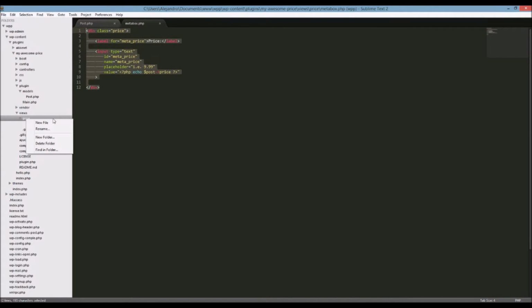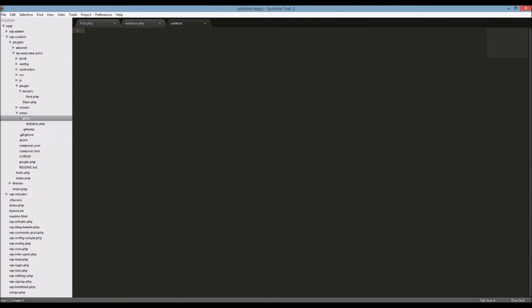Now I'm going to create a new view. In this case, this will be the view that is going to be appended to the post content. So same thing here. I'm going to create a div for the price, a class price, but obviously I don't want an input. I just want to display the price. So I'm going to do something different. I'm going to call the strong tag, and maybe post price, and here we are going to call the price.